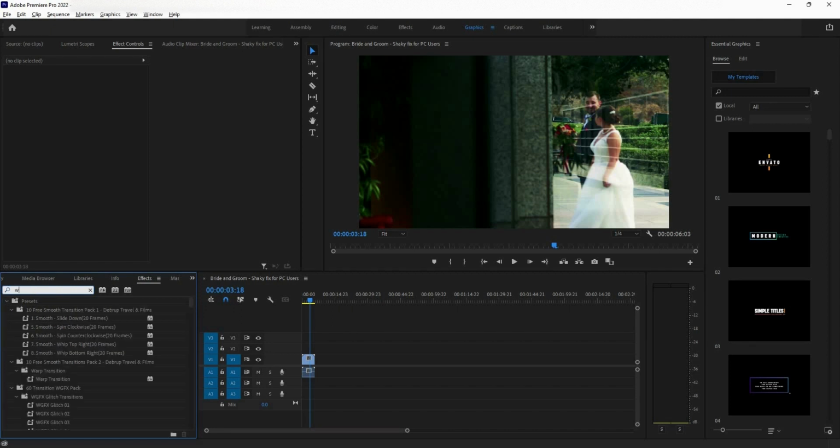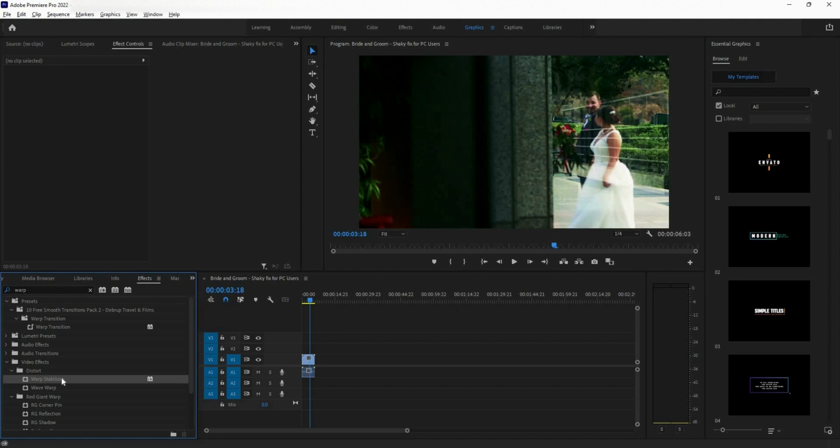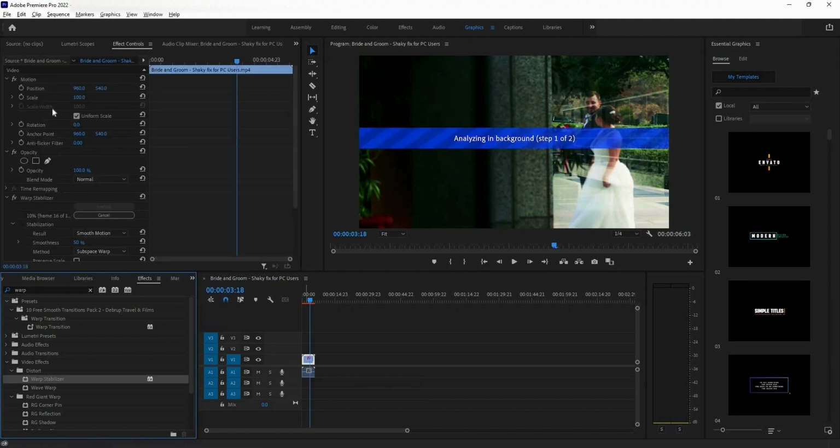warp, W-A-R-P, warp, and I have this Warp Stabilizer effect in the Distort category. Let's click and drag that, and I will put that on my video clip. Release, and we see all sorts of controls and text buttons appearing right here.